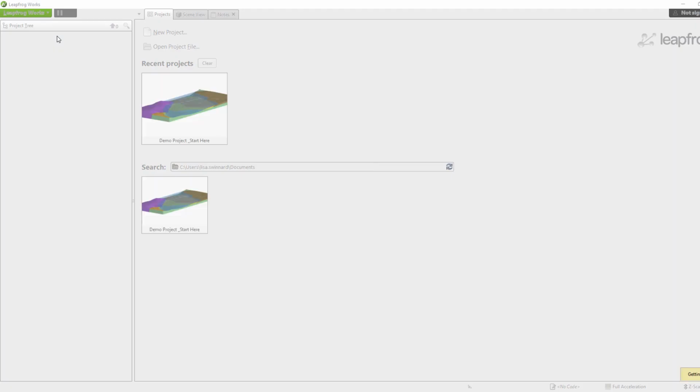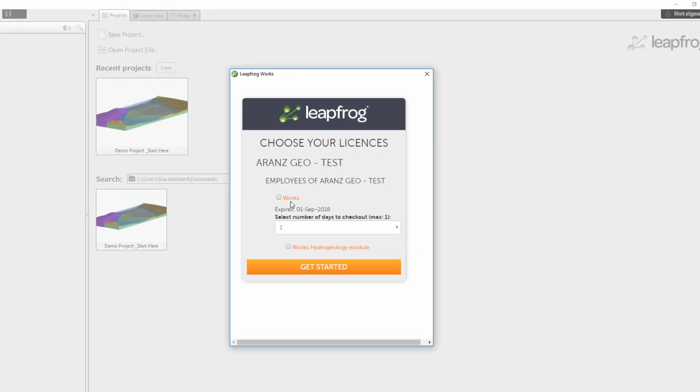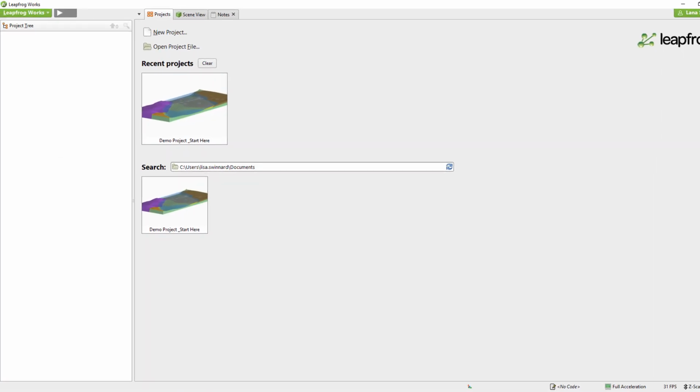As before, when you open LeapFrog Works, you are presented with a sign-in screen. With LeapFrog Works 2.1, however, when you sign in to use Works, you are also automatically signed in to use View. Use this profile dropdown to select solution kits, access your MyLeapFrog profile, or switch users.